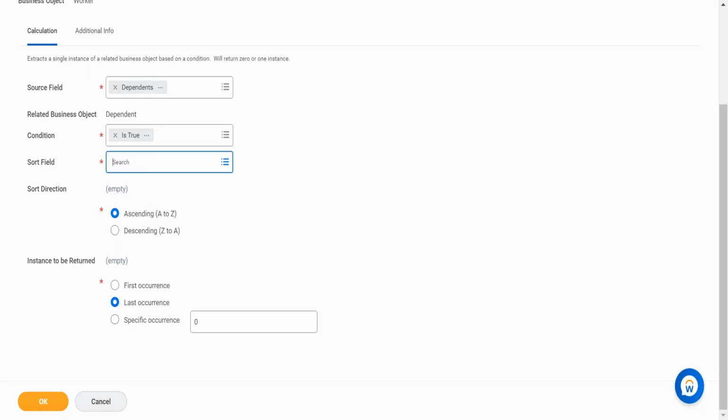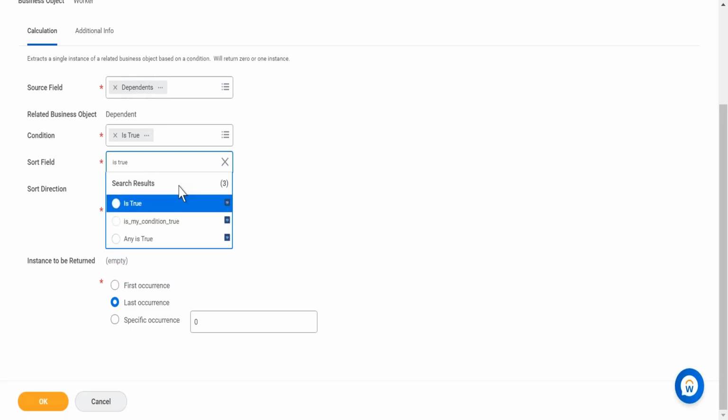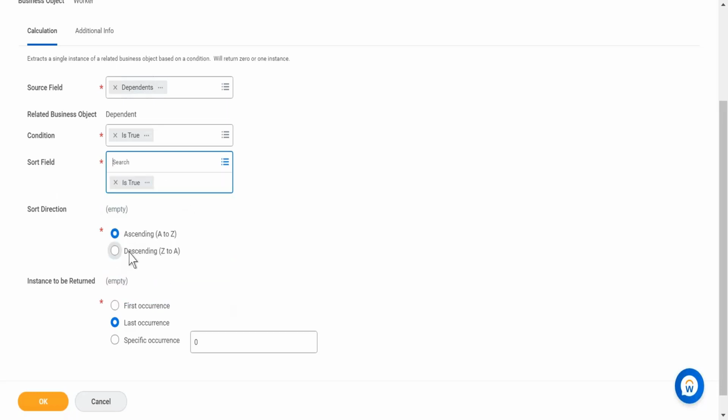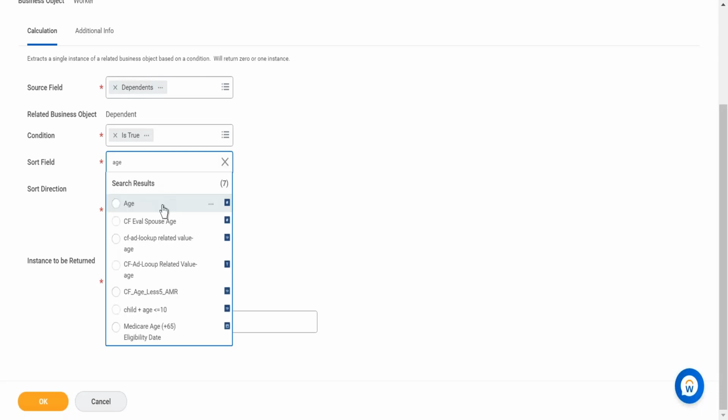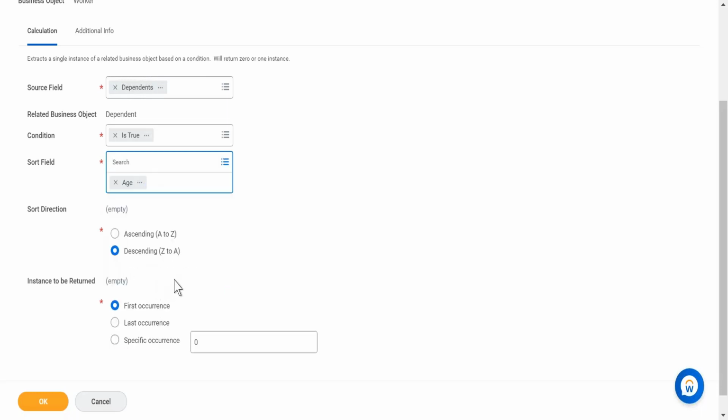If they had not mentioned sorting on age, I would have mentioned an is true condition here as well. Simply, I would have said is true and pulled the first occurrence from the descending order. Descending means from first to last, give me the first occurrence. I would have got the dependent who comes first in the descending order in the tenant. But if they say they want the eldest one to come up, I would have mentioned the sorting field here to be age and done it that way.